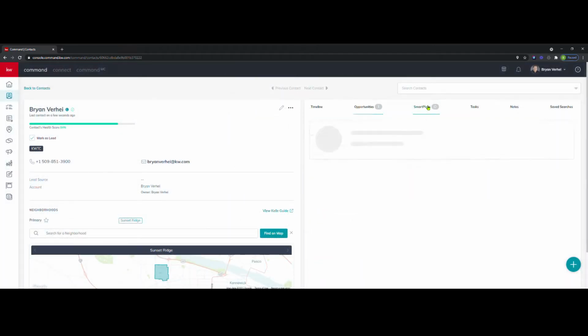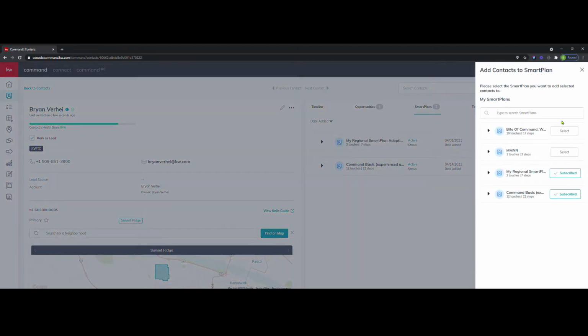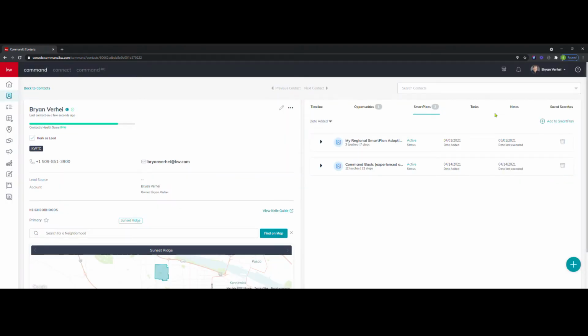The next tab over is smart plans. Over here you can see the smart plans that somebody is on. You can also click Add to Smart Plans and choose from the list of smart plans that you have. We'll go over smart plans in more detail in a later video.